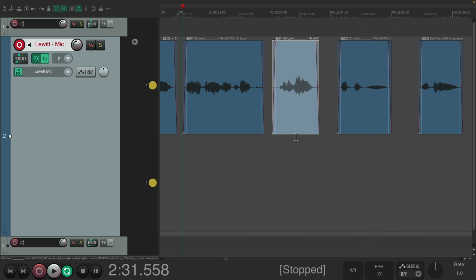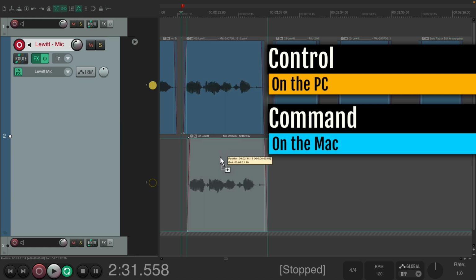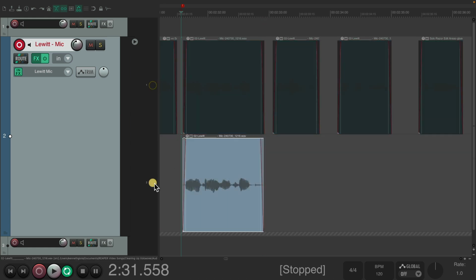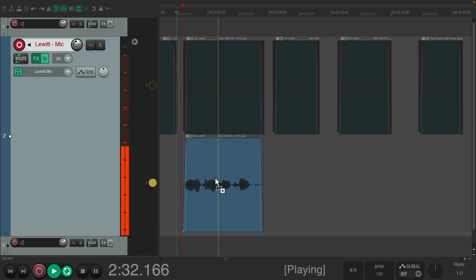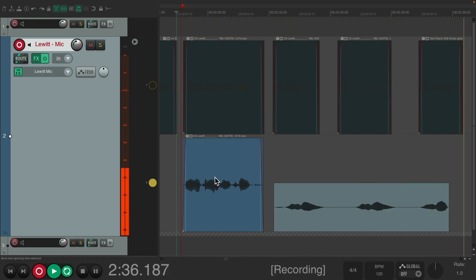We could also do this by punching in and listening to the last line before. We can move this line down here by duplicating it, Control on the PC, Command on the Mac, drag it down here, solo this lane instead, and just punch in after this line. And we need to move that track to the right, to the right, to the right.